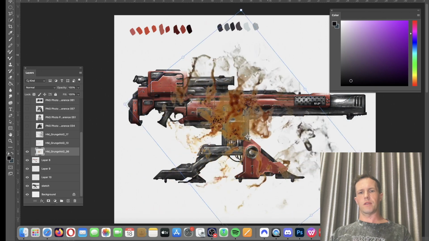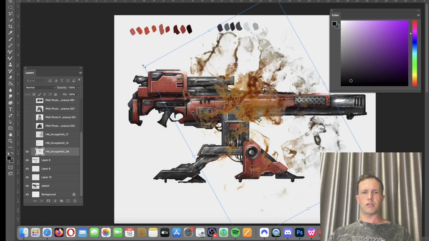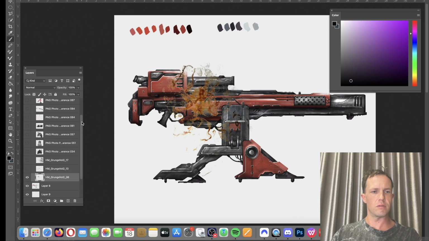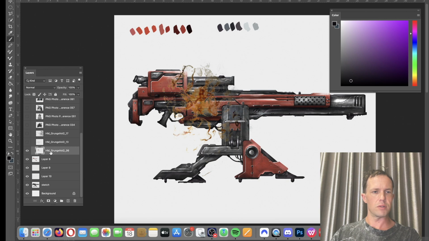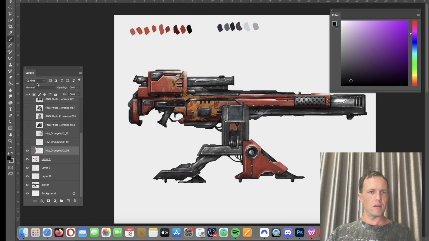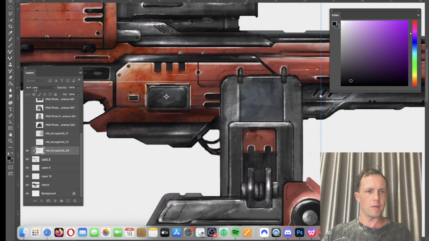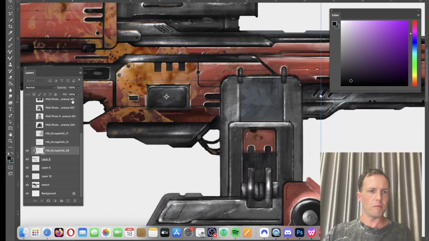Just like a grungy texture. So what I'm going to do, I'm going to take it out of that folder and then set it so it only sits on top of my panel layers. How easy is that?